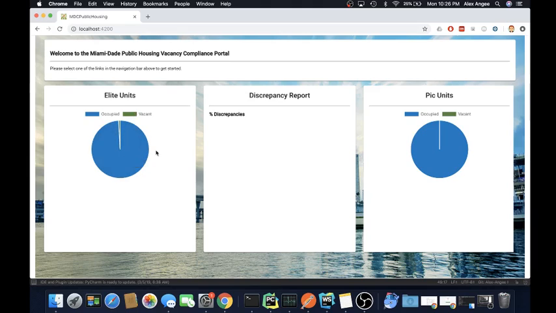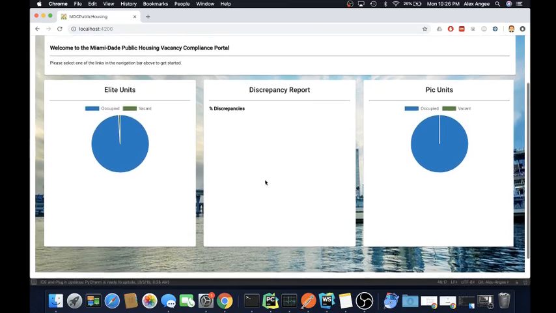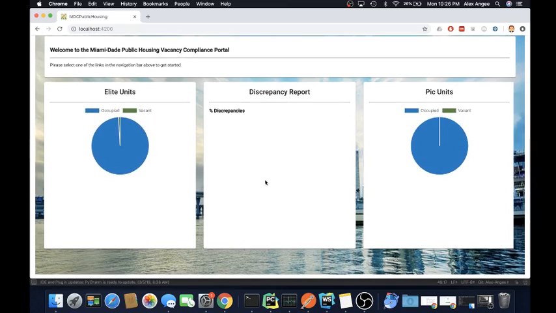So with this beginning implementation, we can actually use that to provide discrepancy reports. It would show what percentages of the same unit reported from elite unit and pick unit have differences between the two in the unit status, if it's vacant or if it's occupied. So that's the beginning implementation for the executive dashboard design.